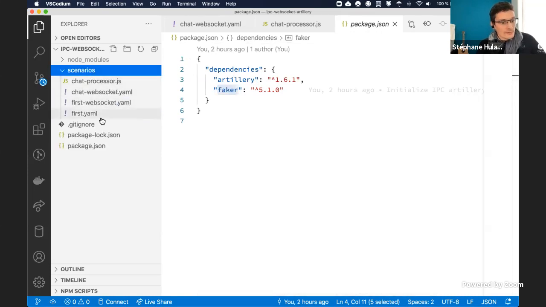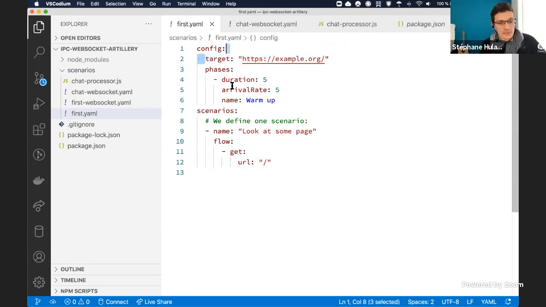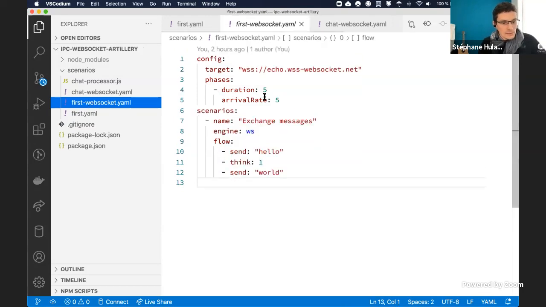I have a scenario, a real configuration that can be executed, sorry. So you retrieve the target, which is example.org, you retrieve the phased configuration, and we have our simplest scenario possible, which is a get call to one of the URLs that we need to validate. But the HTTP is not the most important thing that we need to validate. We wanted to talk about WebSockets.